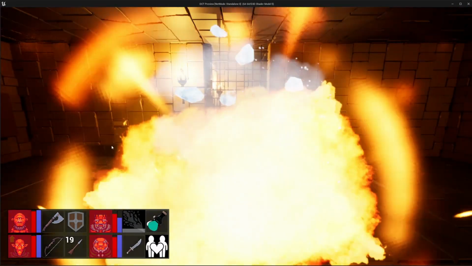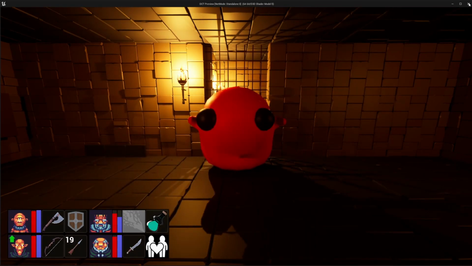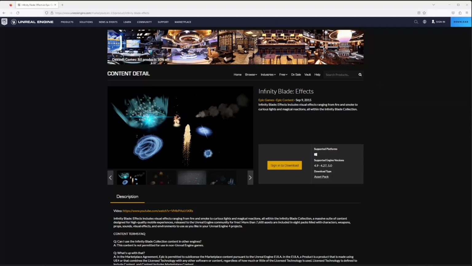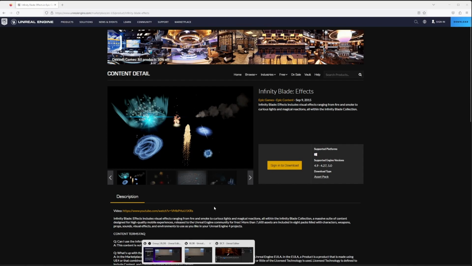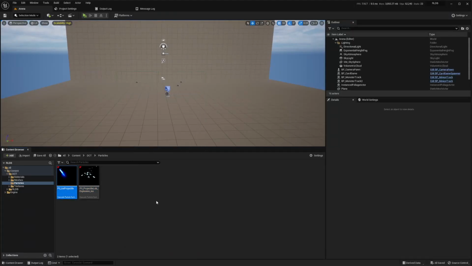I'm taking the same as I'm using for this frostbolt projectile, not the firebolt projectile you see there, but this one, and that is the one that you can find in the Infinity Blade effects, which is free on the marketplace and made by Epic. Those are the old Cascade particle system and not Niagara. So it's the old way of doing particles, but this is just for demonstration purposes, and they look good enough, I think. So those are the ones I will be using, but you can use whatever you would prefer.